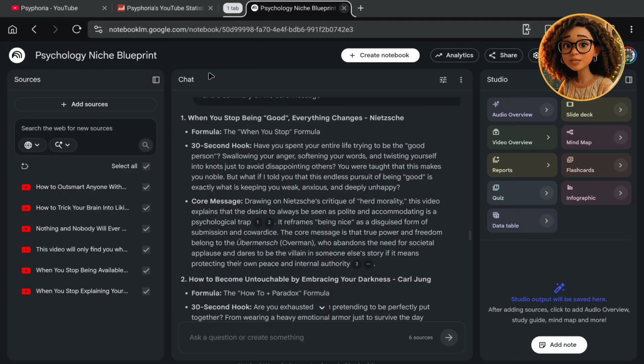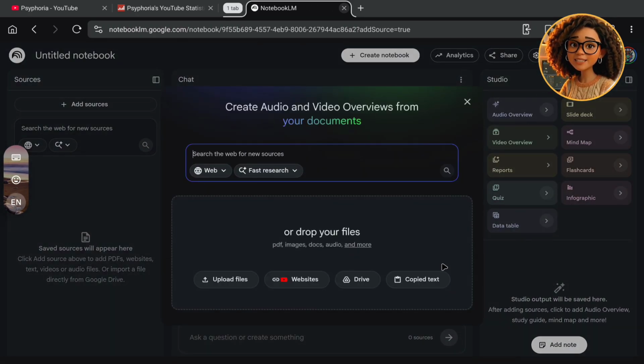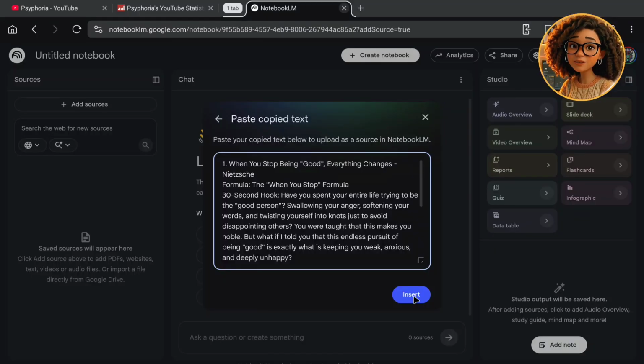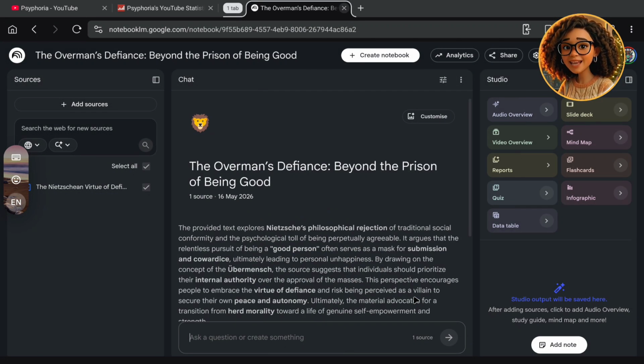Now, here is a pro tip. Go back to the NotebookLM homepage and create a new notebook for that video idea. Paste your idea into the copy text section and hit insert. By isolating each video into its own notebook, you keep the AI from getting confused by other topics.